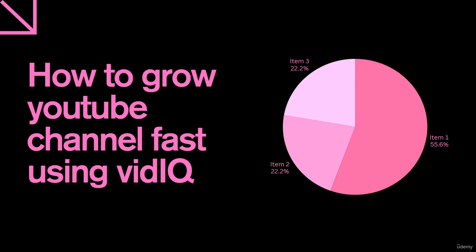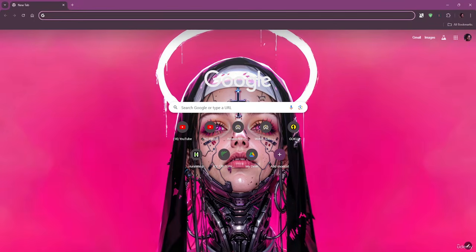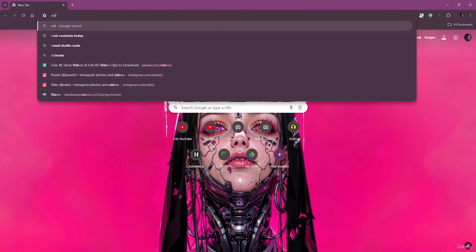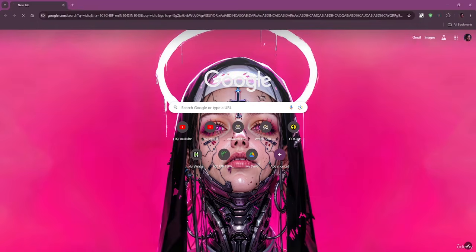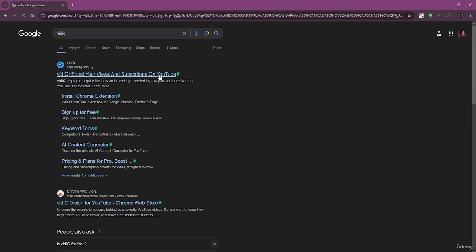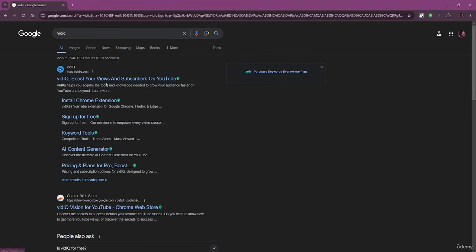So without any further ado, let's hop onto our class by opening up any web browser which we have on our device. It could be Google Chrome, Mozilla Firefox, Opera, Microsoft Edge, whichever one you prefer. As you can see on my screen, I opened up Google Chrome. Now from here, we're going to search for vidIQ first, and open up the first link which you see over here.